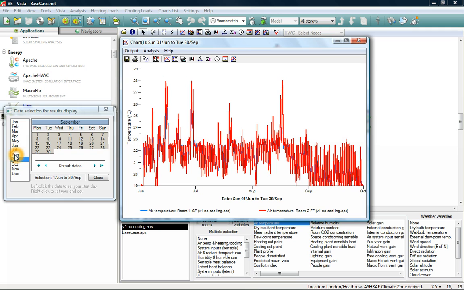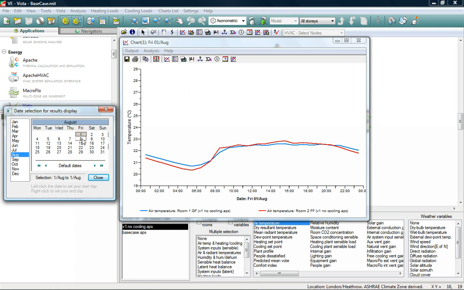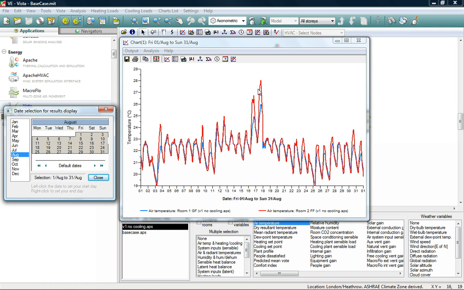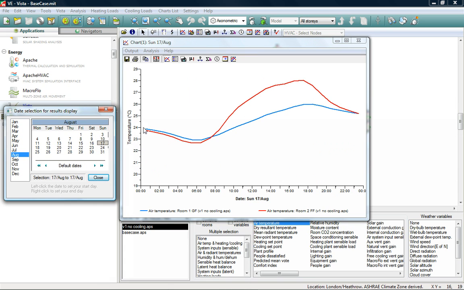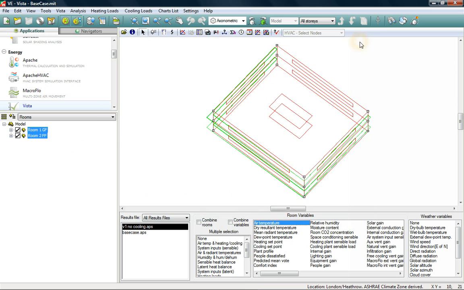So again, now I click on August, first holding shift through to the 31st, and the highest temperature is here, which is the 17th. Click on the 17th. We can see the peak temperature is around 6 o'clock in the evening of almost 28 degrees. I'm going to close this.